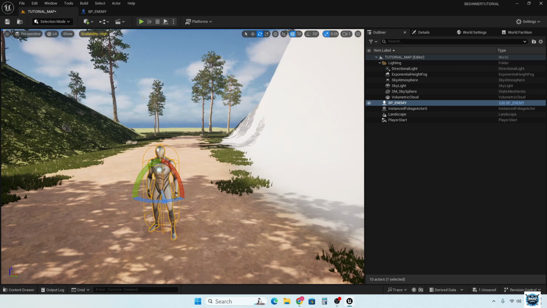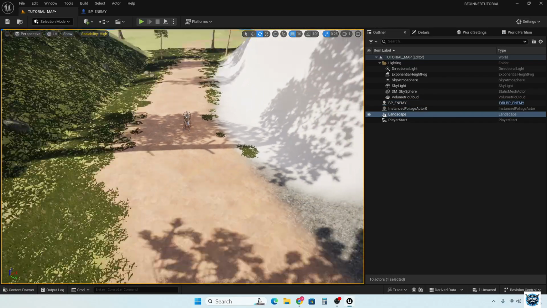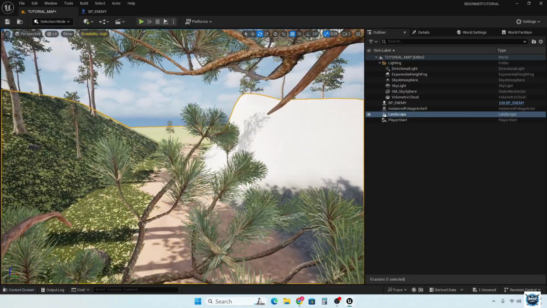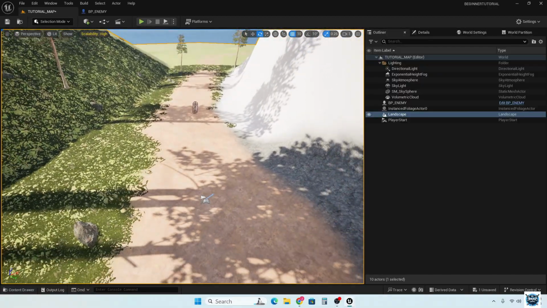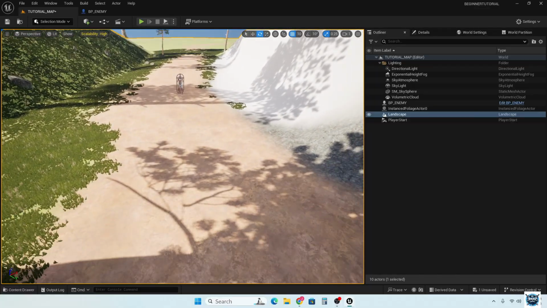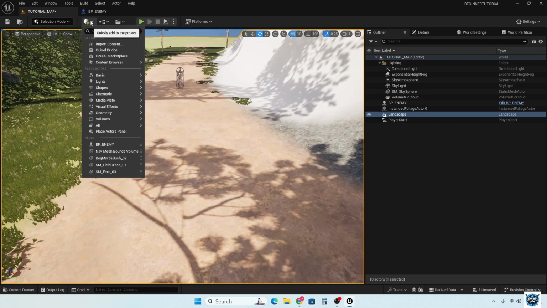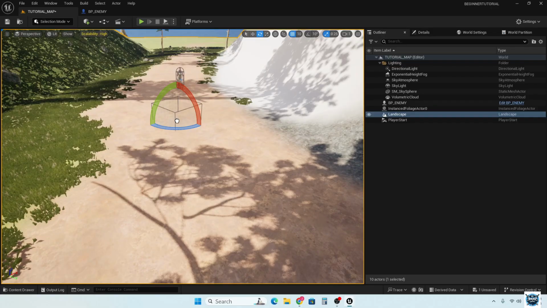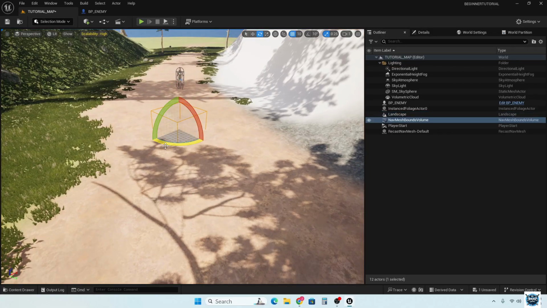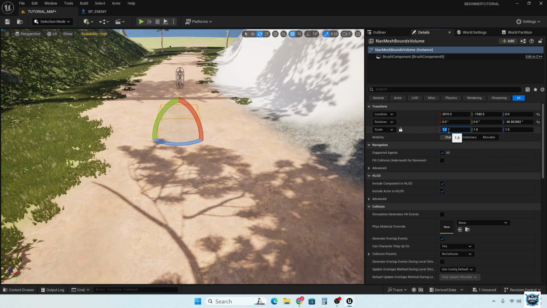There we go. And then this enemy can't just move by itself without having something in the world that helps it move. What that is, we call a nav mesh. If you go up here to the top next to selection mode where it says quickly add to project, press that plus, and then go down here to volumes and grab this nav mesh bounds volume. Okay, and just set it here, and then I'm going to rotate it a little bit here, and then go over here to your details panel with it selected, and let's go to scale, and let's put this at like 20.